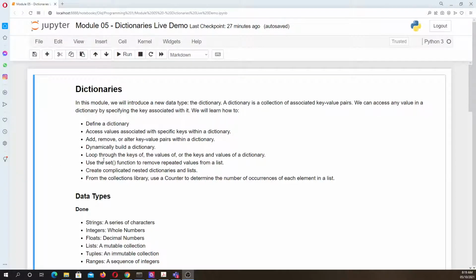So as I have said earlier, we are going to talk about dictionaries, and this is a new data type. In this particular module, we will introduce a new data type, the dictionary. A dictionary is a collection of associated key value pairs. We can access any value in a dictionary by specifying the key associated with it.